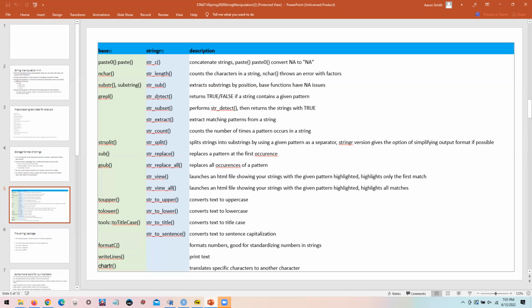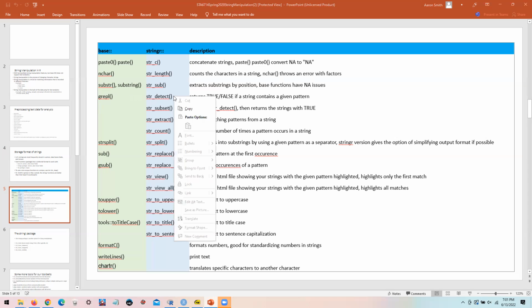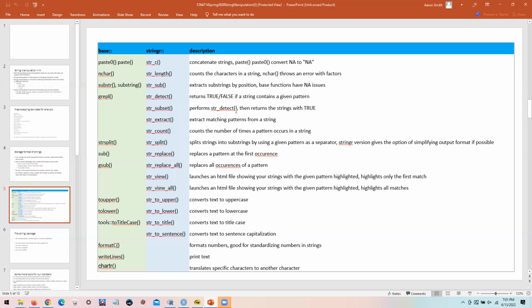And then grepl and string detect: what these do is look for a pattern appearing somewhere. So let's say I'm only interested in records that have the last name Smith somewhere in there. Maybe the beginning, maybe the end, maybe the middle. I could use these functions to find wherever there is a Smith mentioned. This one grabs the value for you. String count will tell you the number of times. So let's say that I have records and I want to know how many times the name Smith comes up in a particular record.